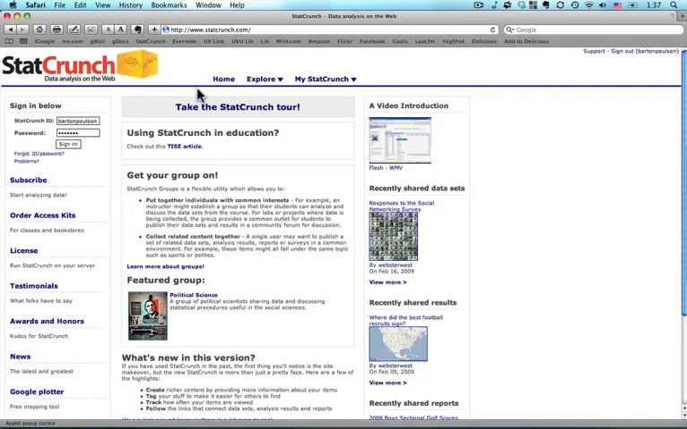Hi, my name is Bart Polson, and in this tutorial, I'm going to show how to use StatCrunch, an online statistics program, to calculate what is called a means plot, or means with confidence intervals, for a quantitative variable broken down by a categorical variable.